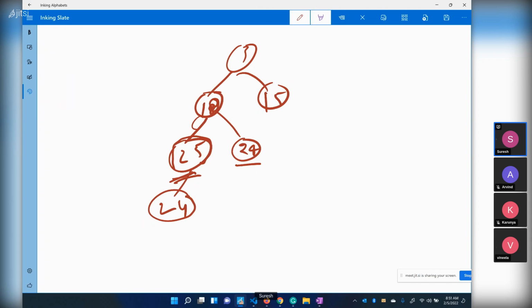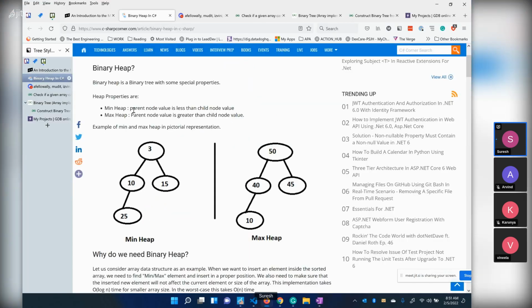Exactly. That is what the min heap is. So in a min heap, the parent node value is less than the child node value. That's it. They are not saying left child or right child. There is no relation between left and right as well.